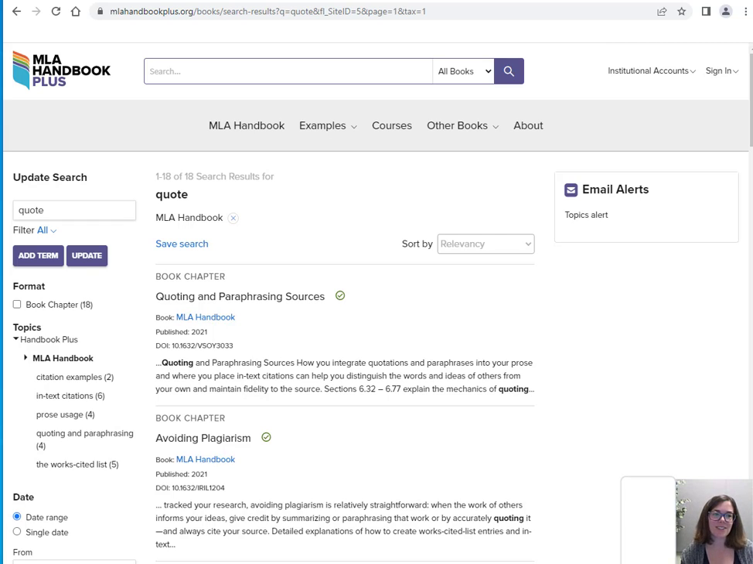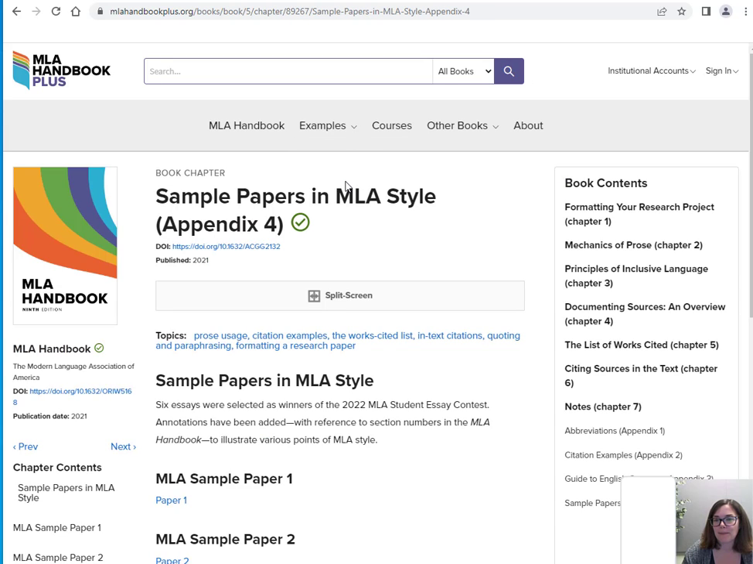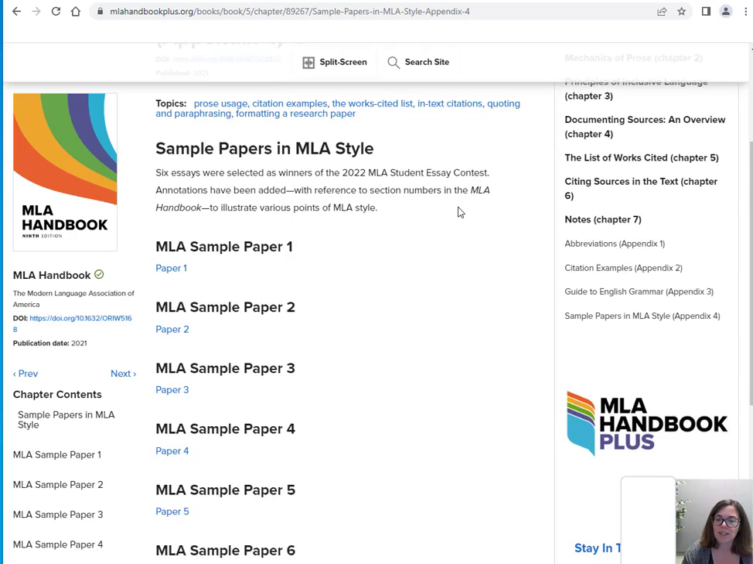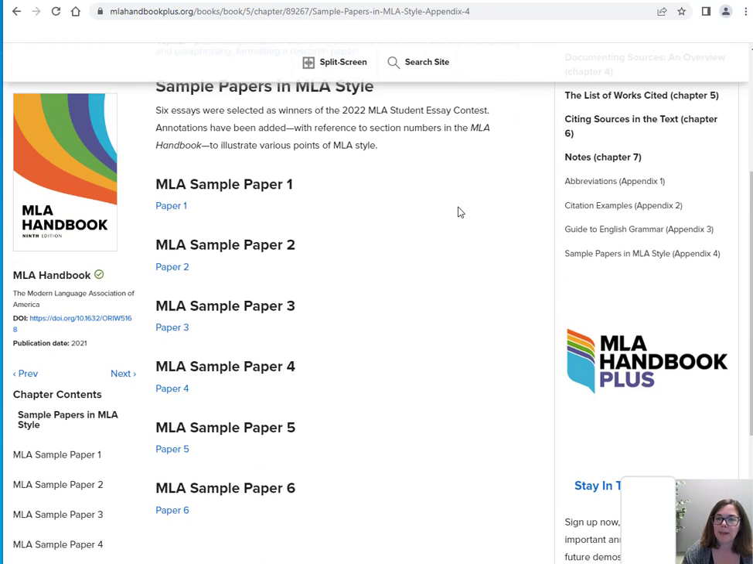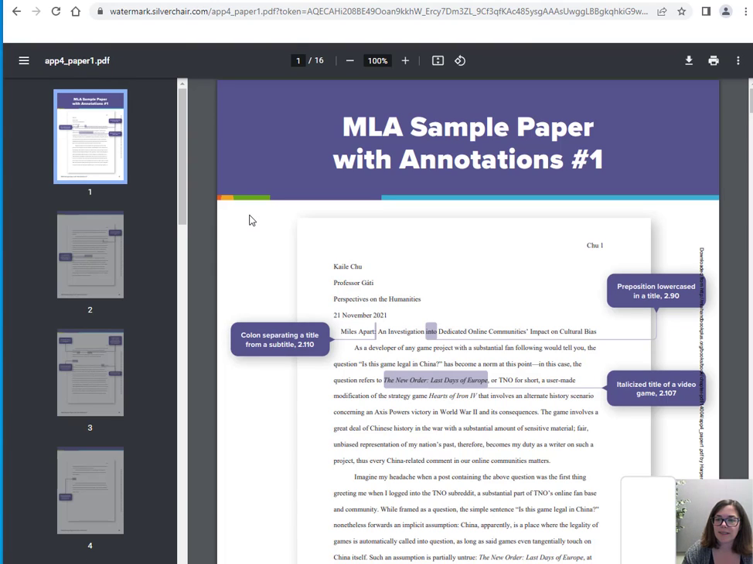So the next section we'd like to show you is some examples of papers. If you click here on the Examples tab, you'll have examples of different types of citations as well as sample papers. Let's look at the sample papers first. Within this section, there are 6 sample papers you can click on. And if you click on one of the links, it will download a sample paper for you.